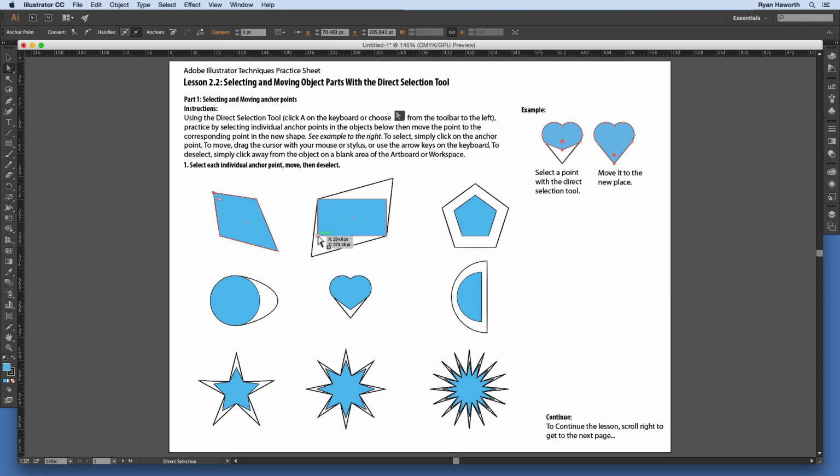So this one, we're going to move this point down here, this point up here, and now it is in the new location. This one, we're going to change all 5 of these points on the pentagram, or not the pentagram, pentagon.